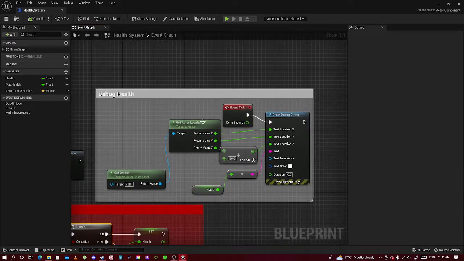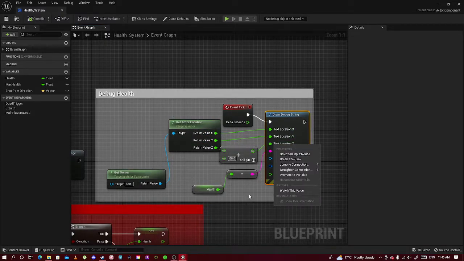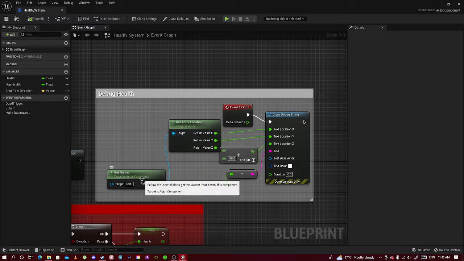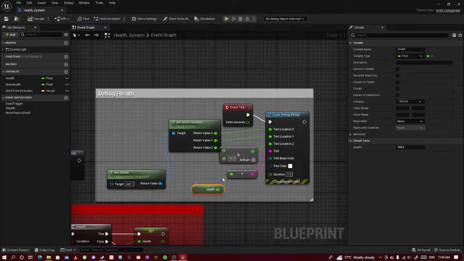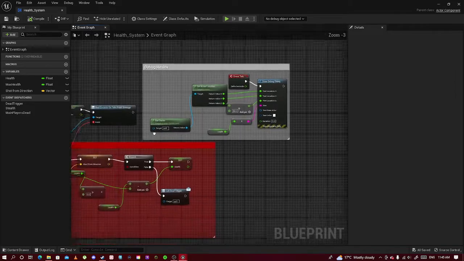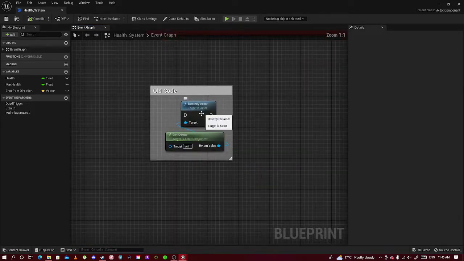Now this was our debugger health, so we have our event tick going into a draw debug string. We have our get actor location, so X and Y are plugged into X and Y, and we broke the link, so Z is connected into addition with the bottom one being 80. We get our target actor component on get owner. Our health is connected into text so that it prints how much health we have. We also have some old code where it will destroy the actor and get owner.